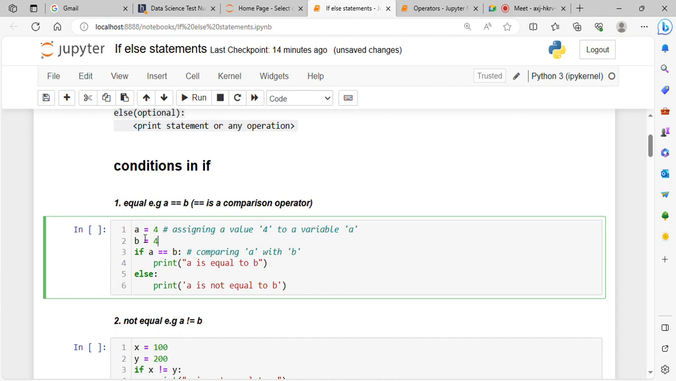I have assigned 4 to a, and 4 to b as well, and now I want to compare whether these two variables are equal. Now here, by looking at this, you can easily tell that they are equal, but we want the output in the program. So how to use it? First thing, what is the syntax? Use the if keyword, then put the condition, a equals equals b, and generally put the condition in brackets.